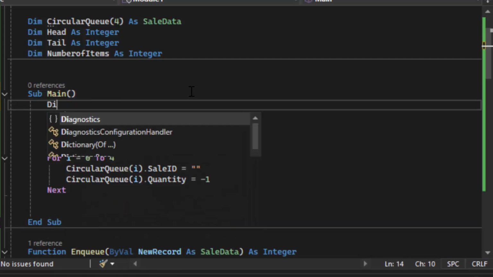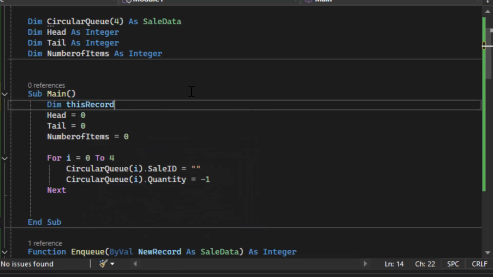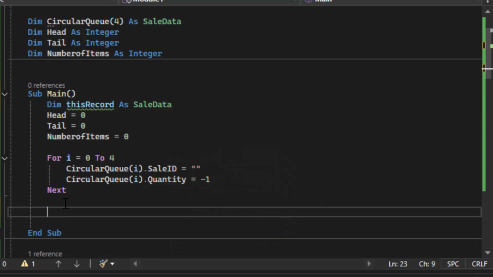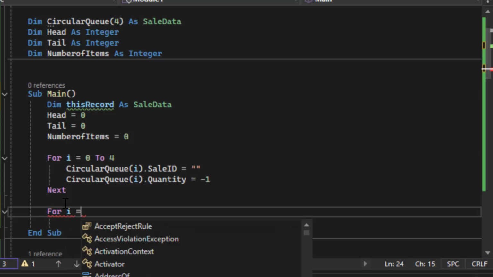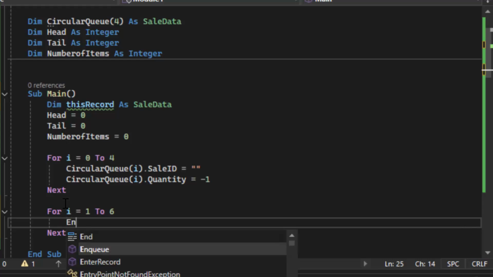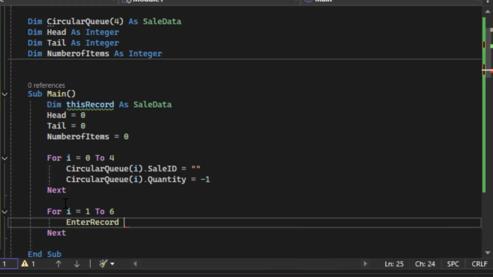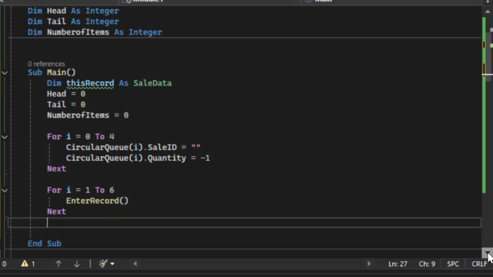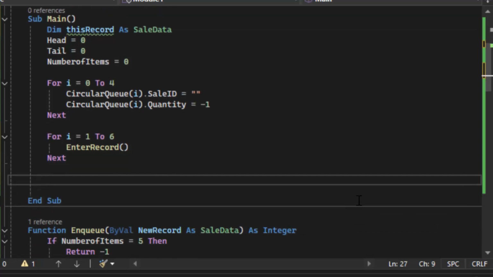Okay, the first thing I'm going to do is dim this record as cell data, not cell record, because cell record doesn't exist in this program. All right, the first thing they want us to do is run a for loop, 1 to 6, and we're going to call enter record. So they want us to do that 6 times to try to enter the 6 items in the data table.